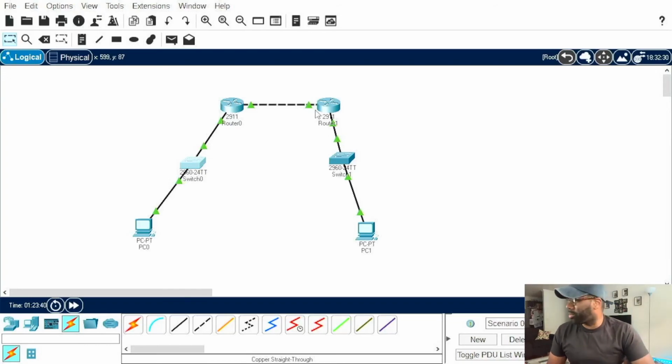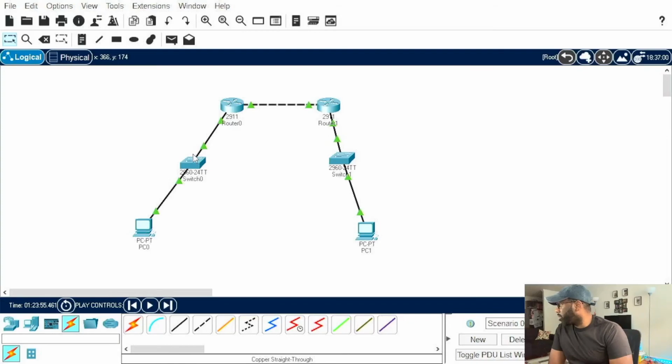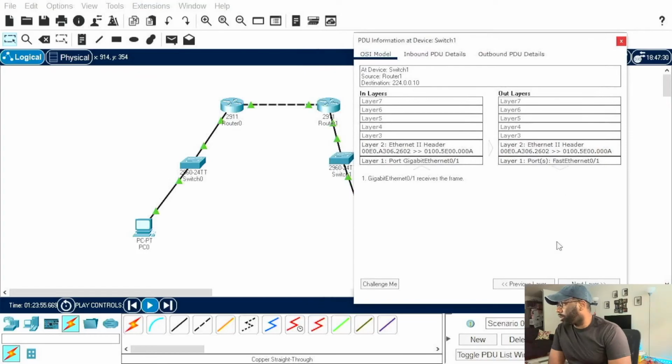Hopefully I didn't butcher that too much, but yeah, I probably did butcher it. I think you could kind of see it here. How do you see the packets? Let me see. You should be able to see it here. I didn't play around with this too much, so pardon my ignorance over it.